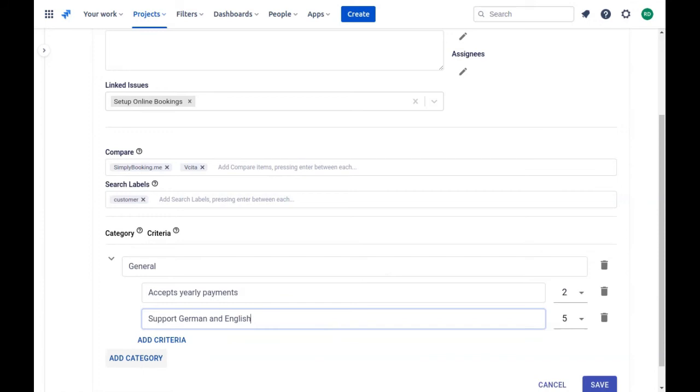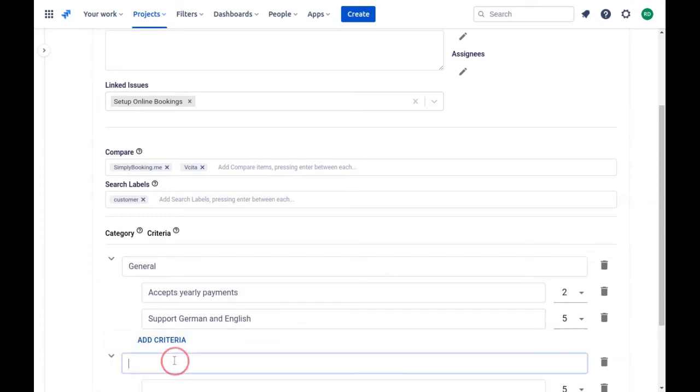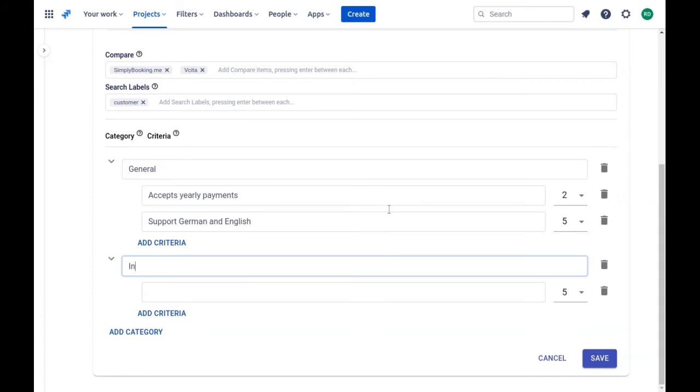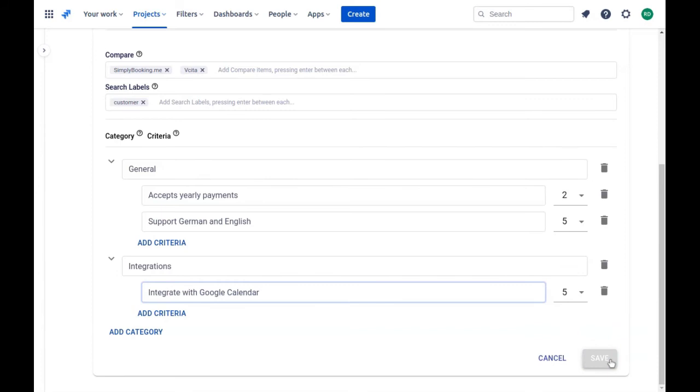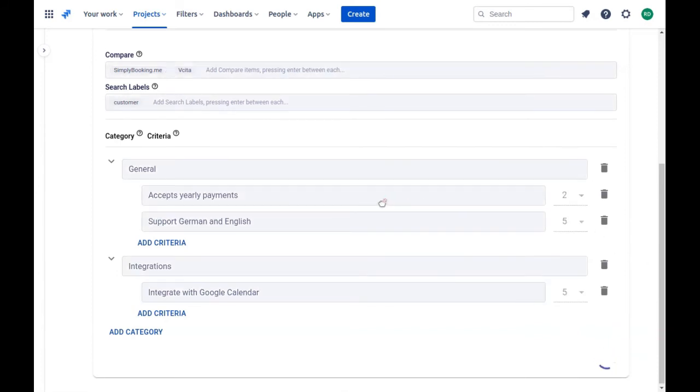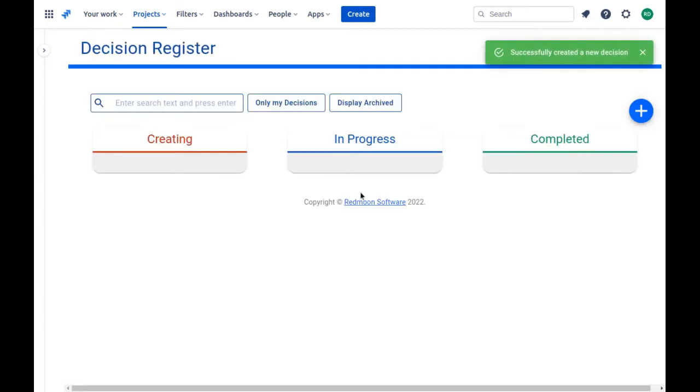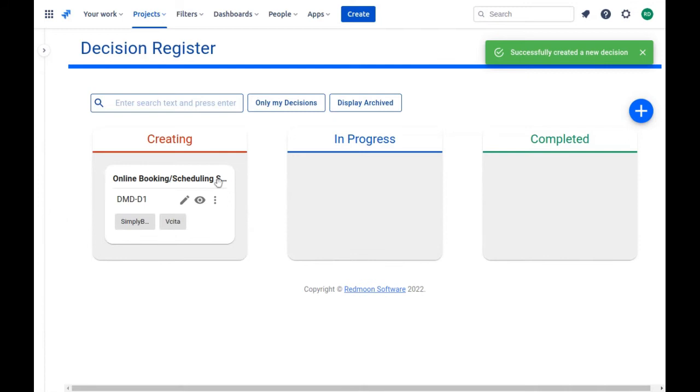I'm going to add another category here. I'm going to call this integrations. And I'm going to say that this needs to integrate with Google Calendar because that's what we use here. And I'll also leave this as a 5 because this is very important. If I click on save, you're taken back to the swim lanes, and the decision will be shown.